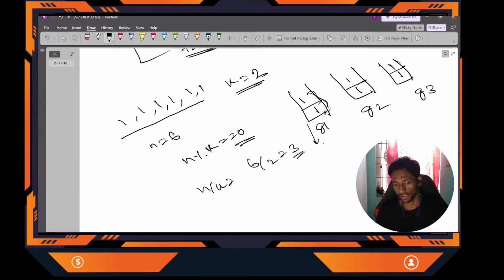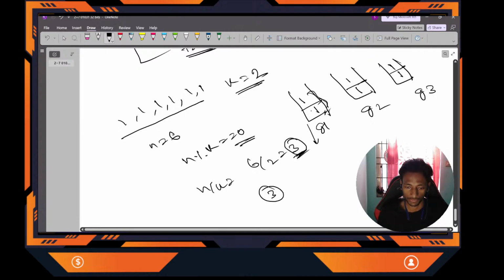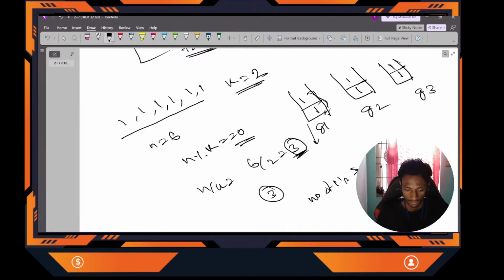So how can I identify that I have to repeat some number in some group? Here you can see that I have to create 3 groups. So if the count of number 1 is greater than 3, then the extra 1 has to be placed in one of these groups, either group 1, group 2, or group 3, right?